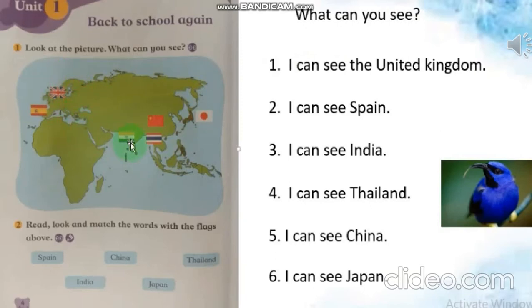Okay. We're gonna say, number 1, I can see the United Kingdom. It's already here. You can see it. It has blue, red, and white color with a cross in the center, right? It has red, blue, and white.